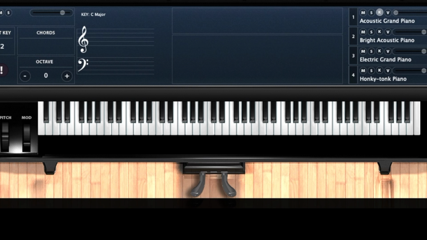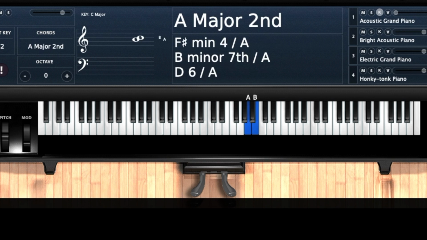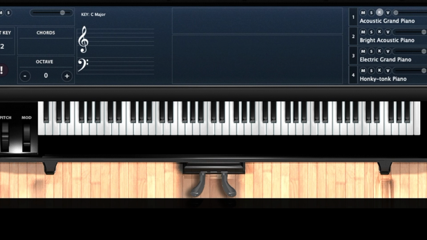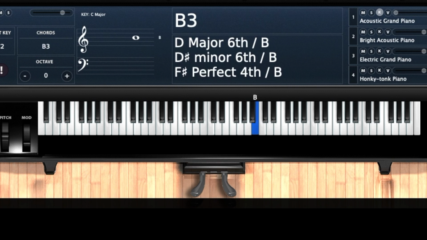So we're going to start in C because that's just the easiest way for me to explain it to you right now. So your basic C major scale, we have 7 notes, 8 if you count the octave C. 1, 2, 3, 4, 5, 6, 7, 8.